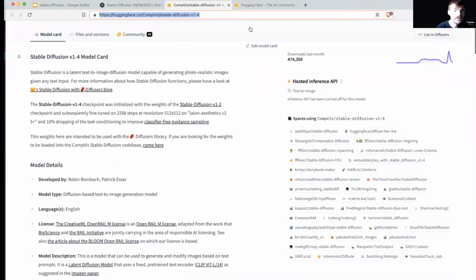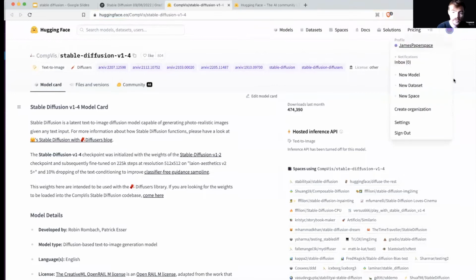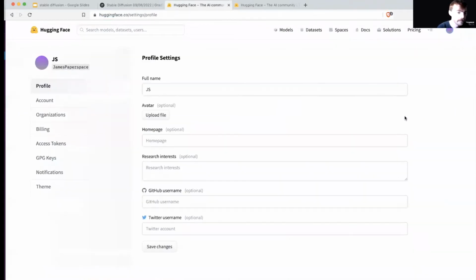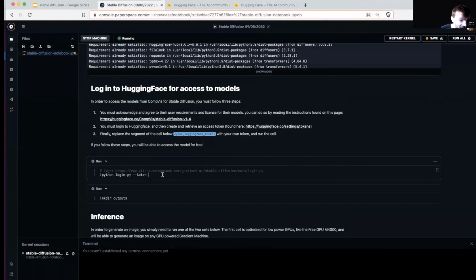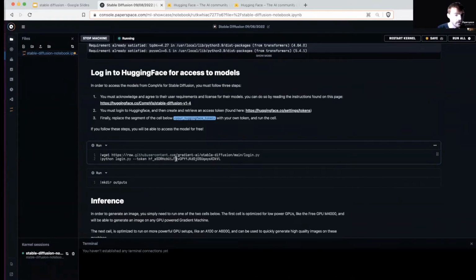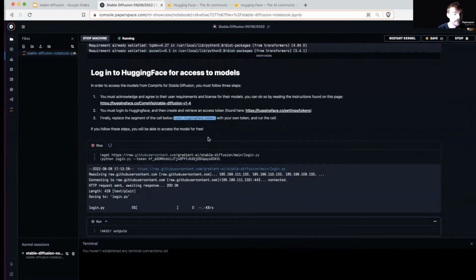Then once you've clicked on that, you will have full access, and all you need to do is go into your settings and then click on access tokens and copy your access token. I'm going to be deleting mine after this call, so do not worry about seeing mine because I'm going to show it in a second. And then here, you're going to want to unhash this line to get the login.py file from GitHub. Then we're going to use this function to quickly log ourselves in, and that will give us access to the model.